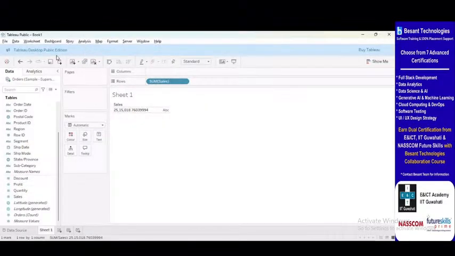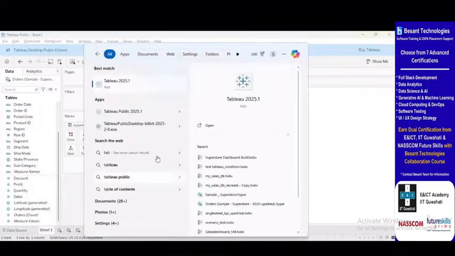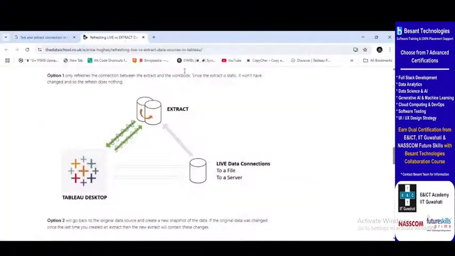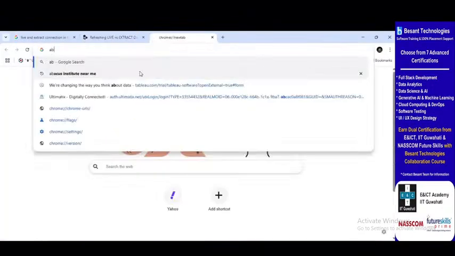But it doesn't mean that you cannot clean the data here. You can clean the data here also, but that is not the proper way. When it comes to Tableau, you should use two different tools. Data cleaning should be done in the Tableau Prep tool. Building a dashboard should be done in the Tableau Desktop tool. Okay, so now I'll show you how Tableau Prep looks.